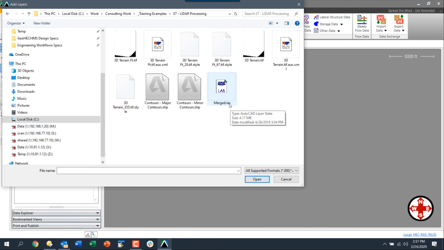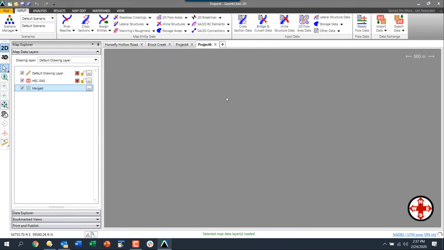An LAS file and an LAZ file are LiDAR files. An LAZ file is a compressed version of an LAS file. It takes basically PKZip or WinZip, which compress that file down into a zip file. That's what an LAZ file is. So we'll grab that file and pull that in on our screen. Everybody with me so far?